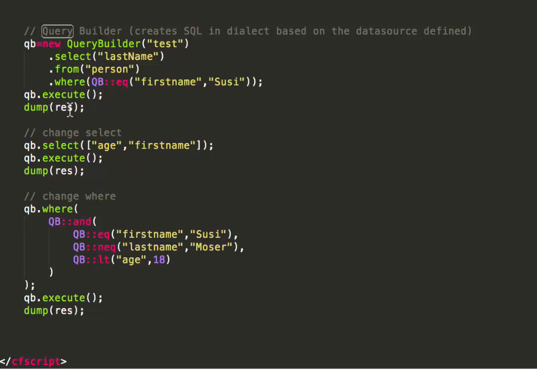The benefit here is that the query builder, based on the data source you define, will create different SQL statements in the back, because it knows, okay, that's maybe a MySQL data source, so it will make MySQL syntax in the back, so you don't have to take care of that. You can do a create statement, and then it will work with every database you have, because it will take care to use the right dialect for that.